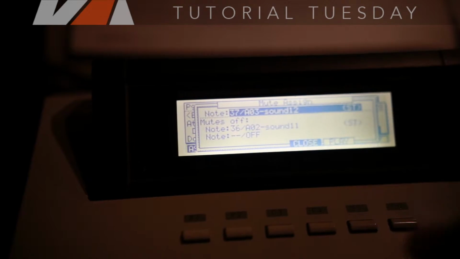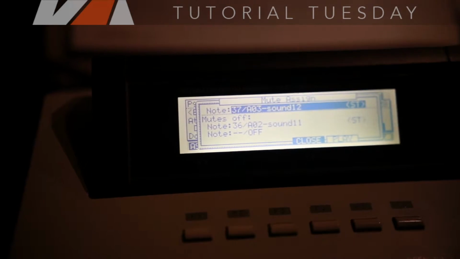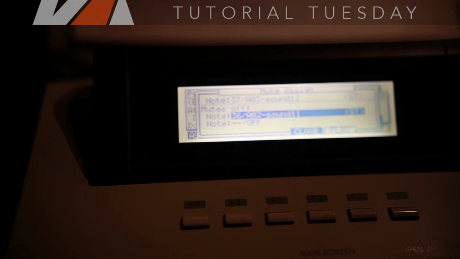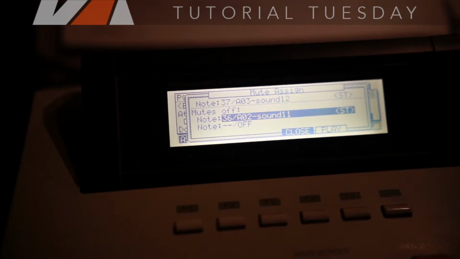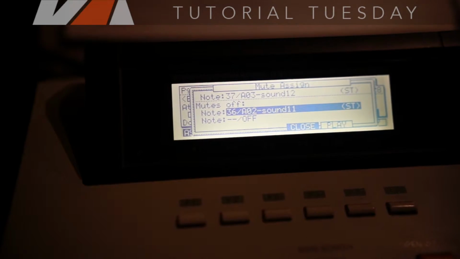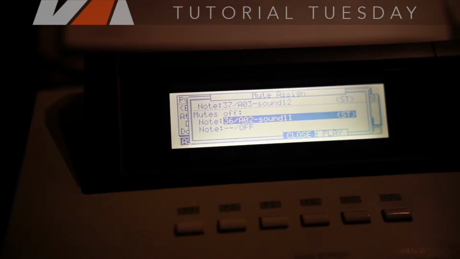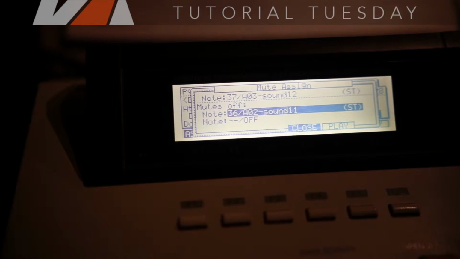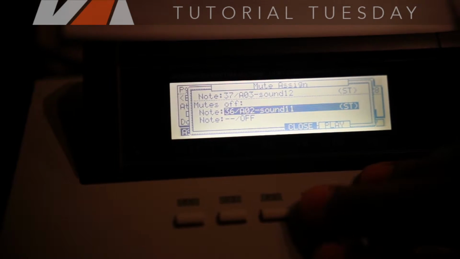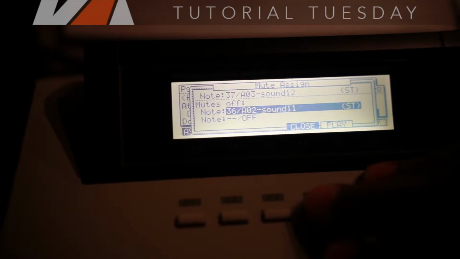Change this note here either by using your scroll wheel or hitting the pad, and then I'm going to navigate to mutes off and have sound 12 cutting off sound 11. So now they cut each other off. You can only cut off 2 other samples. So you have to kind of get creative when you want things to cut each other off. You're sort of limited here. Limitation creates creativity. So use that to your advantage. I have note 11 cutting off note 12 and note 12 cutting off number 11.